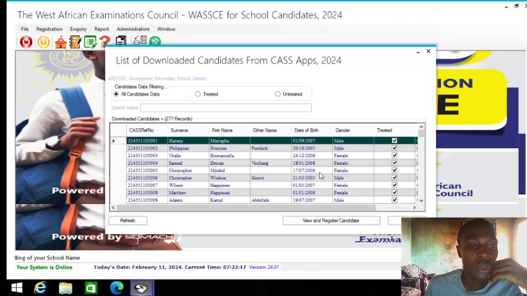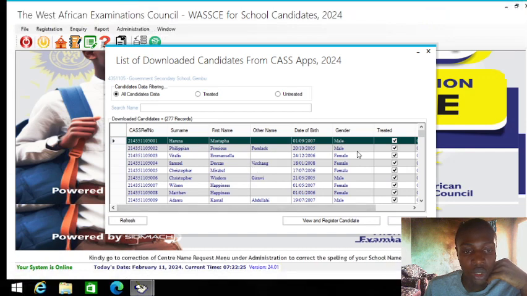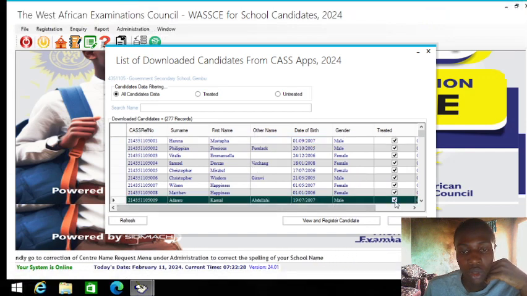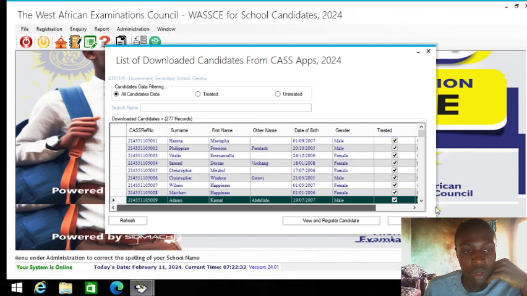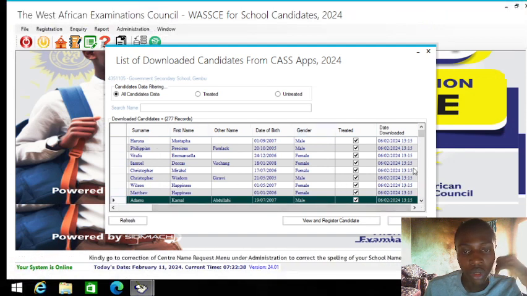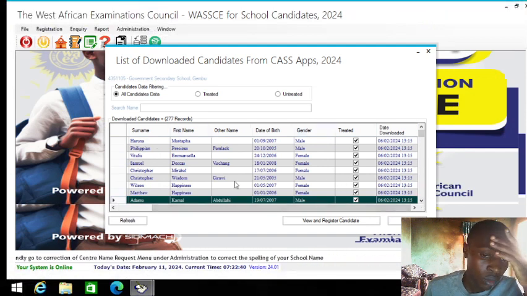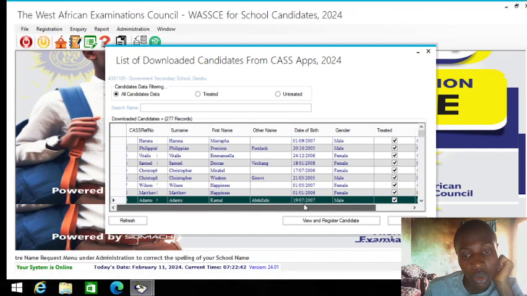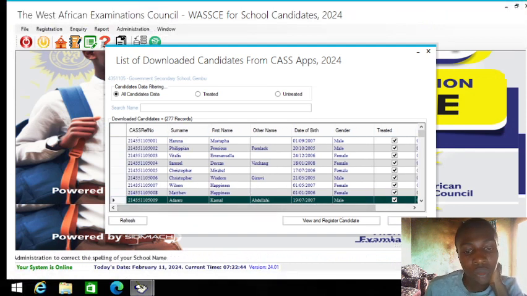So this is my class, and these are the list of students who are already treated. You can see their names, their gender, their treated status. You can also see their date of birth. All this comes in on this window. You see the date it was downloaded. Then we also have things after this.